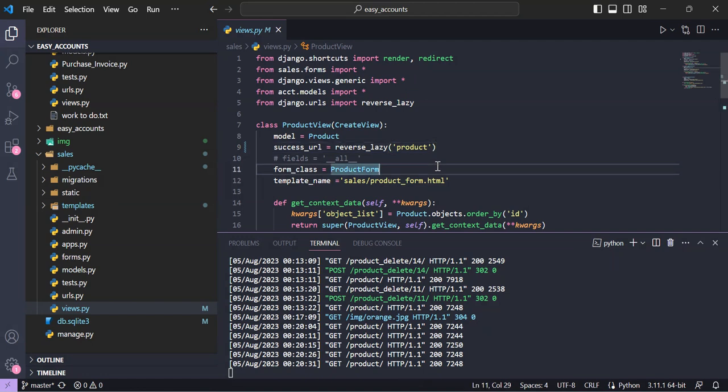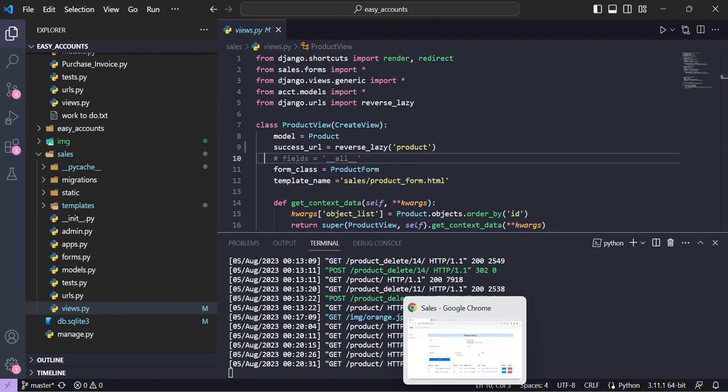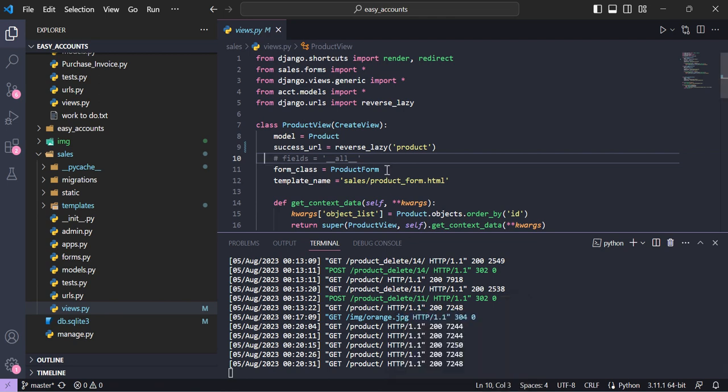In the form class, I will show you right now, form class or fields. If you use fields, you choose which fields from the model we want to use. But right now I don't need fields, since we are using the form class. Fields will be defined in the form class. And template name is which template we are using, folder name and template name.